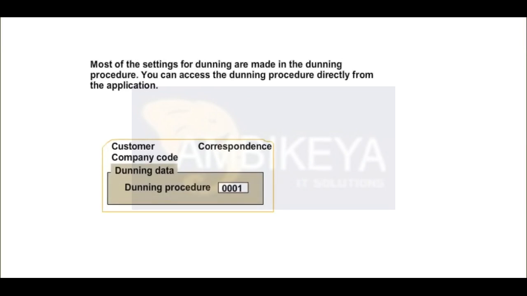A dunning procedure must be entered in every customer and/or vendor account that is to be included in automatic dunning. A dunning procedure that is valid for one-time customers is entered in one-time accounts. You can define as many different dunning procedures as you need. SAP ERP Financials comes with several standard dunning procedures that can be used as a template for additional procedures.